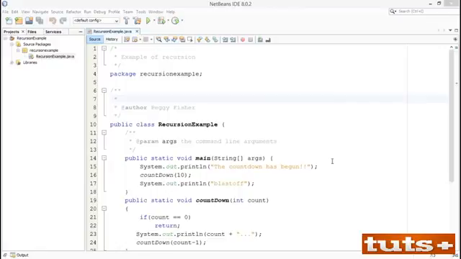So if it's not the base case, what happens is we go to line 23 and we print out whatever the count variable is at that time, and then we call the method again, and we say call countdown with count minus 1. Now it goes back up and calls countdown with 9. This keeps happening until it gets to 0.